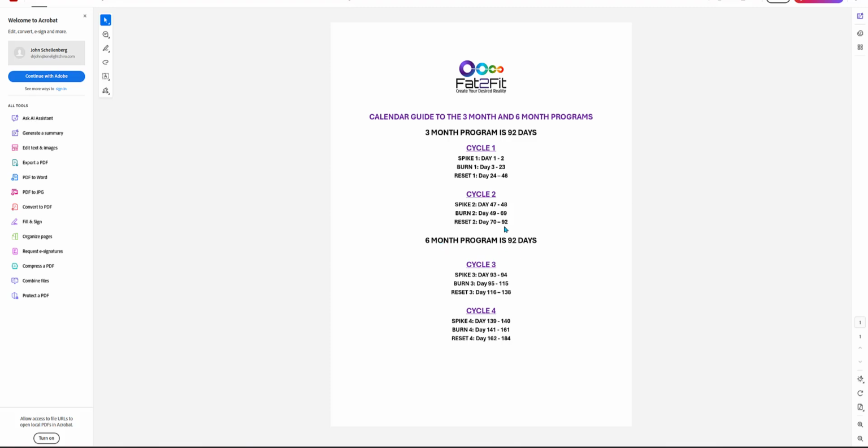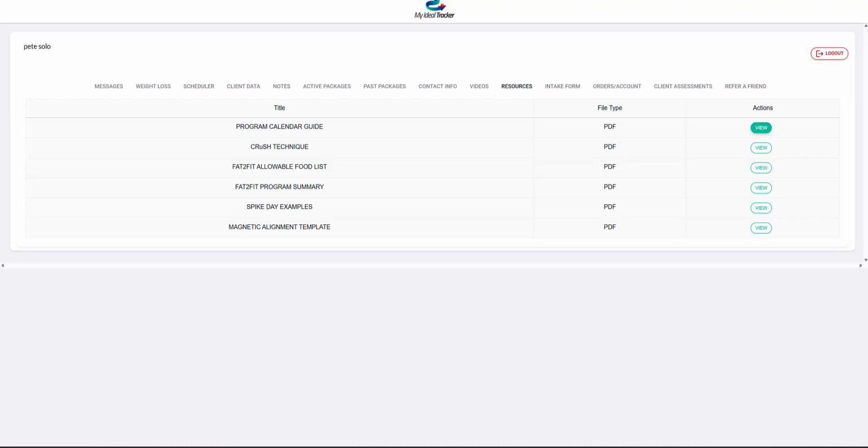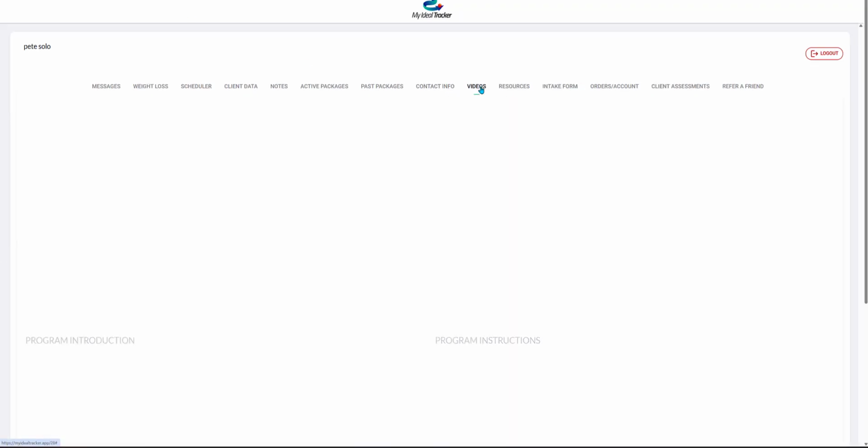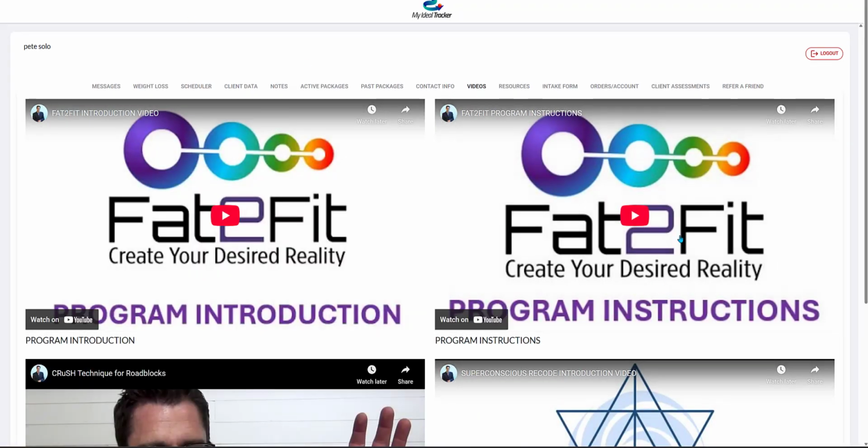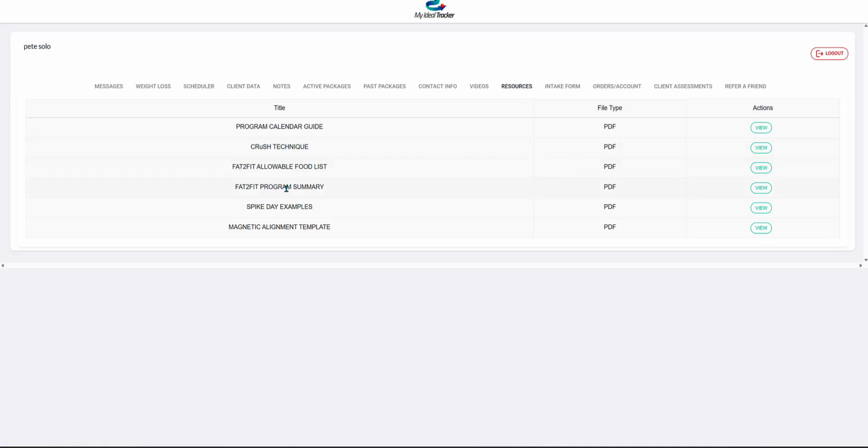And then if you're in a 6-month program, well, then we start again with cycle 3 and cycle 4. So these are all the same, these cycles, and each cycle consists of 3 phases: the spike phase, the burn phase, and the reset phase. Pretty simple. But I wanted to show you this because when you watch the full program video, which is this one here, you can have that one set up, or maybe printed out, and this full program summary. That's a good idea to have all of that printed out.